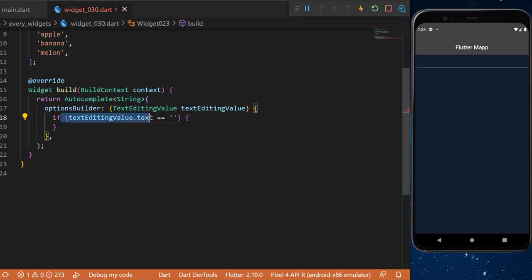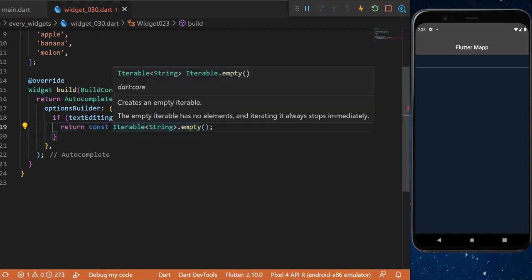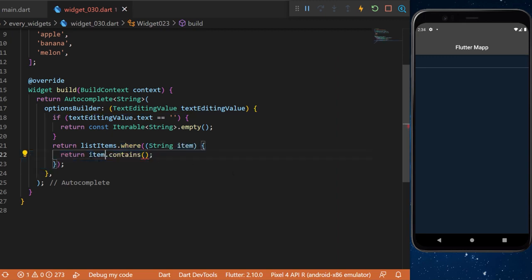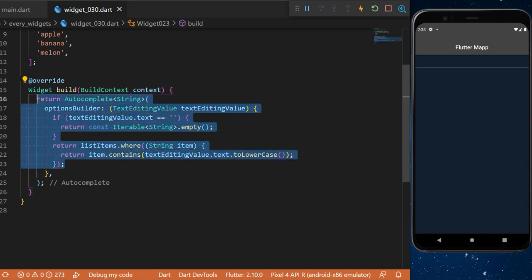If the text editing value.text is equal to nothing, then we will return an empty list of iterable string. Otherwise, we will return the list of items under certain condition. For each item, this is what we will do. We will return the item if it contains the text editing value.text, which is the input of the user, dot toLowerCase. In other words, if the user has written A, this will return the apple and the banana.